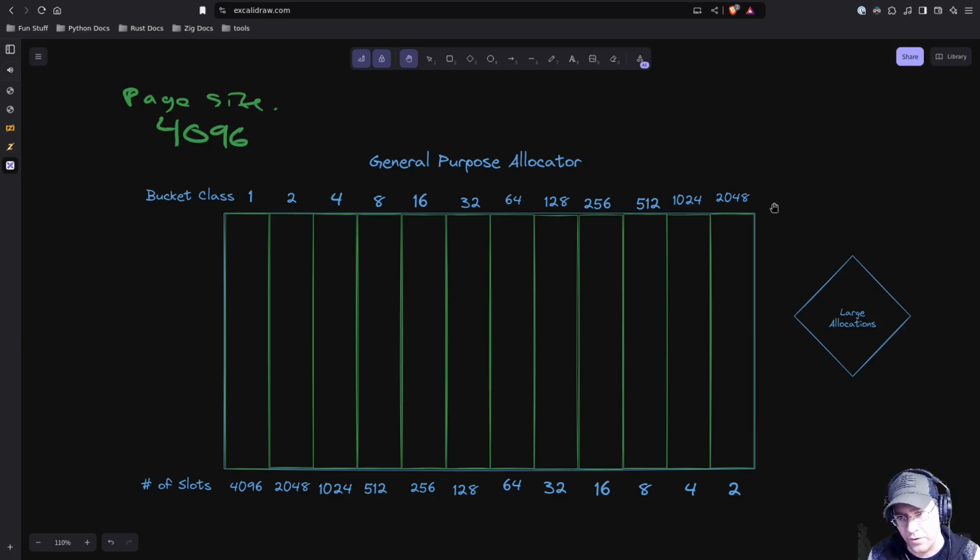Now, if you have things that are larger than 2048 bytes, or larger than half your page size, that is what gets called a large allocation. All these are called small allocations, but larger than half the page size is considered a large allocation, and the GPA handles those individually in a hash table called the large allocation table.